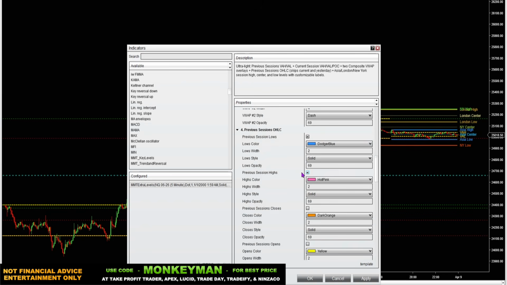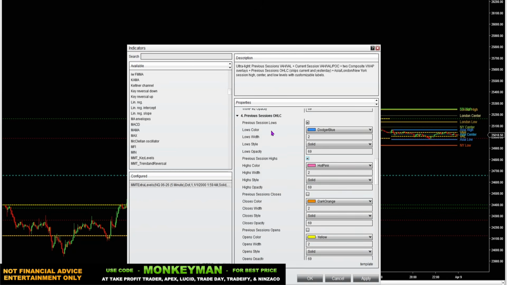So I just activated a couple of these lines. I'll show you on the chart in a minute how that looks. But we have an option to turn off the lows, the highs, the closes, the opens, each individually. Also change the color, the width, the style, the opacity for each.